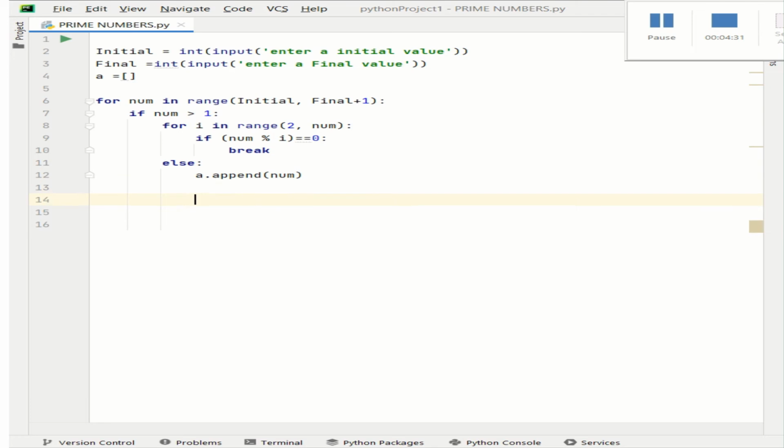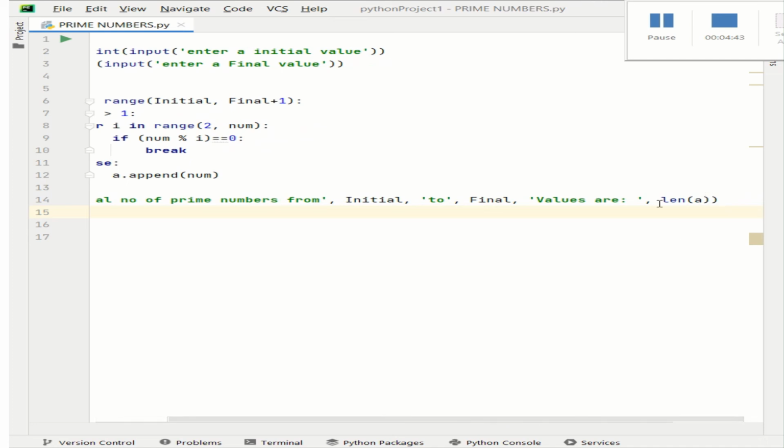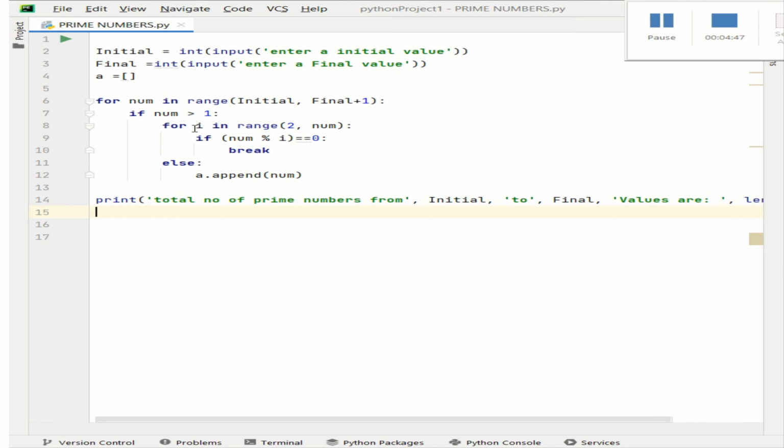Now I am going to print. Here I am going to print the total number of prime numbers from initial to final value. It gives the length of the list, meaning total prime numbers. Next we are going to print all the prime numbers. Now here I am going to print numbers from initial to final value, nothing but this is the complete list of prime numbers.